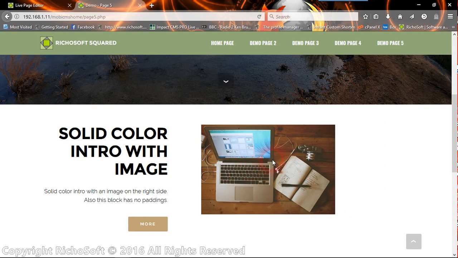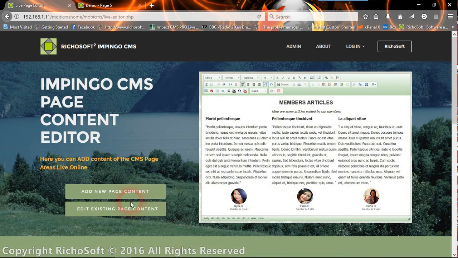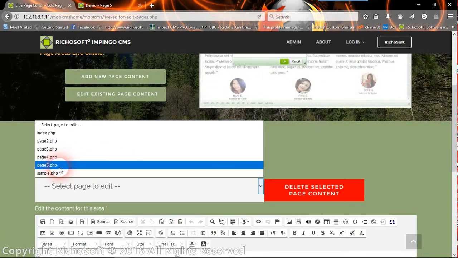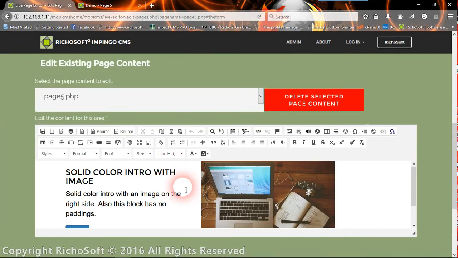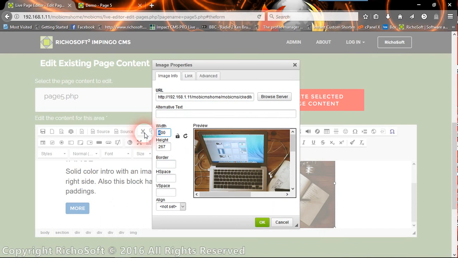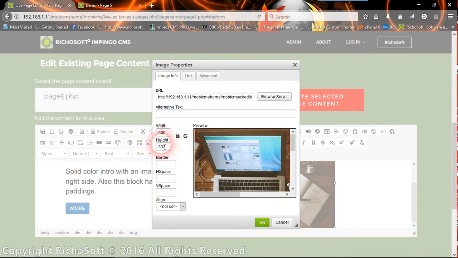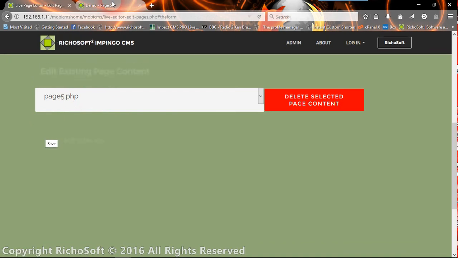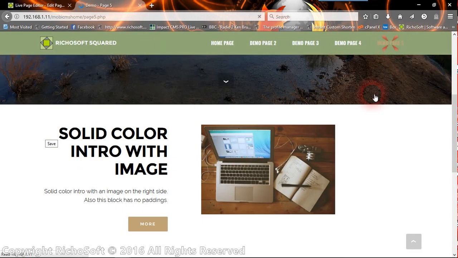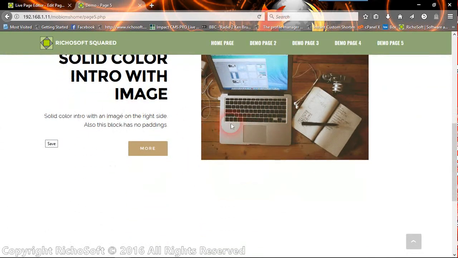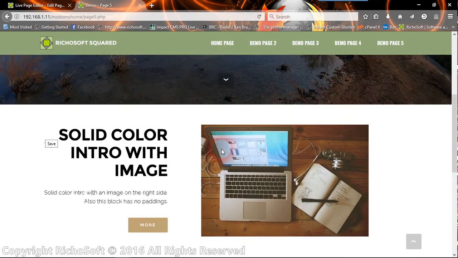Now you've got more control over your image because you can go into the live page editor and edit page 5. So you can edit the image and you can make it bigger if you want, and we'll keep it the same proportions. Okay, so now we've got the image bigger. So if we save it and now look at the live site, now we've got the bigger image. So you've got more control over your images.